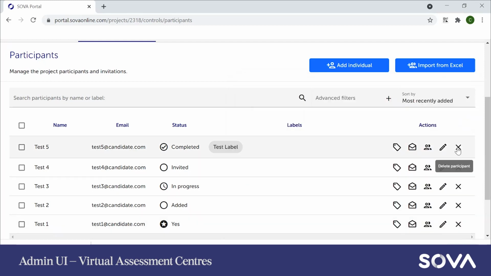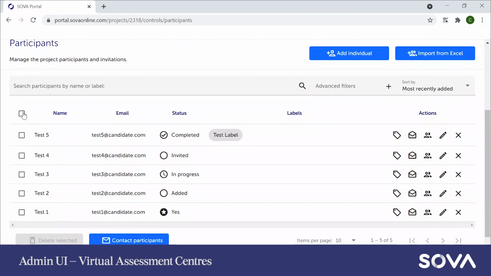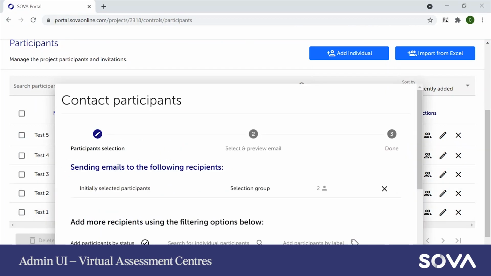You may also delete a participant or candidate, but please note that the deletion of a candidate will also delete any assessment data or information previously conducted. To contact participants, you can select all or individual, depending on your preference. And then click the Contact Participants button.